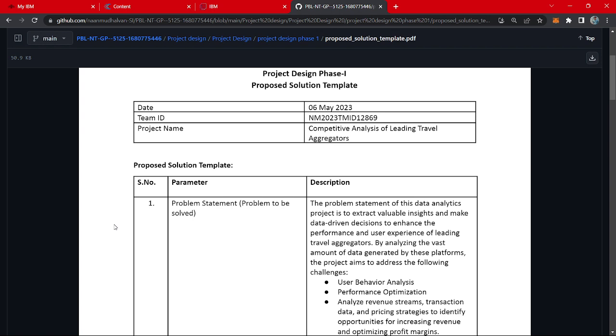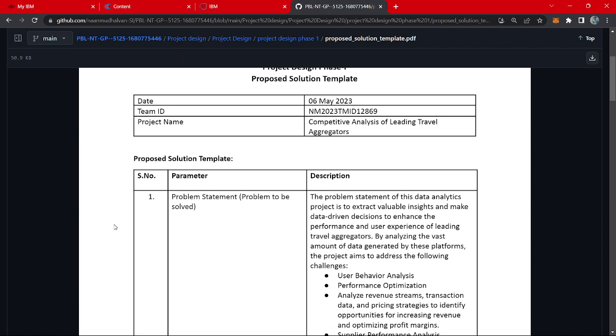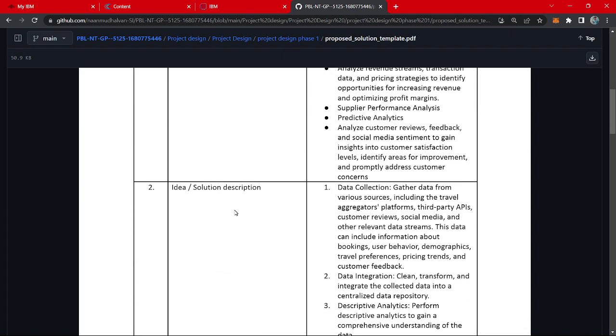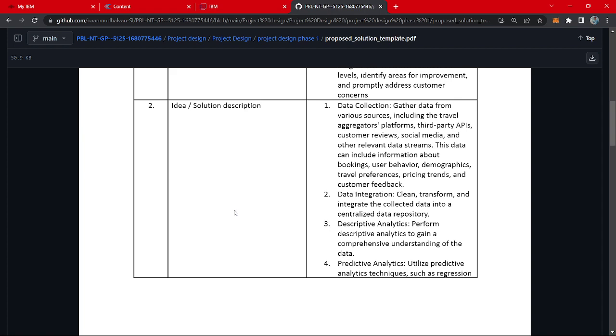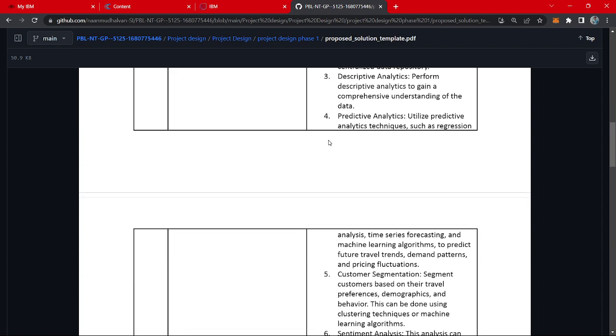This is the proposed solution template. The solution architecture which we drew as a diagram is explained in a template manner. As you can see, the problem statement is defined over here, below which the ideation and solution, as I explained earlier, is given over here.